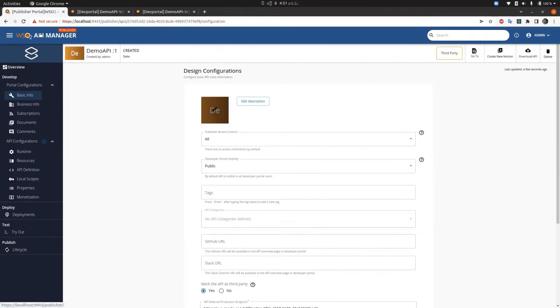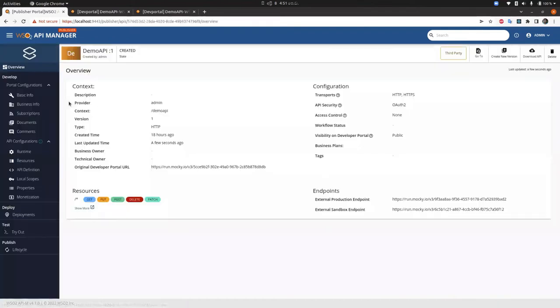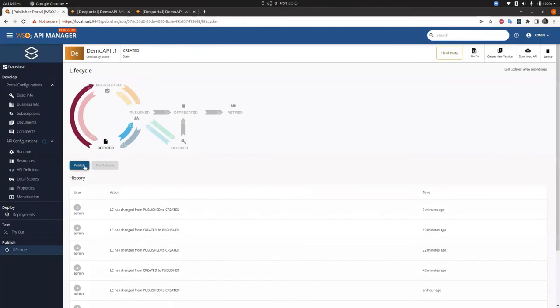If we go to the APIs page, we can see that the indicator is added to the API thumbnail to indicate that this is a third-party API. So let's go ahead and publish this.